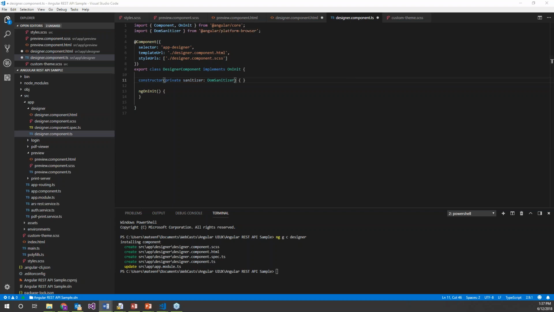Okay, and then at this point we can call the get embed URL right after this ng init method. So again, it's a local instance of my ActiveReport server, and we're referencing the designer. So that's basically it. It's returning that URL. And that should basically be it. So this creates the designer.